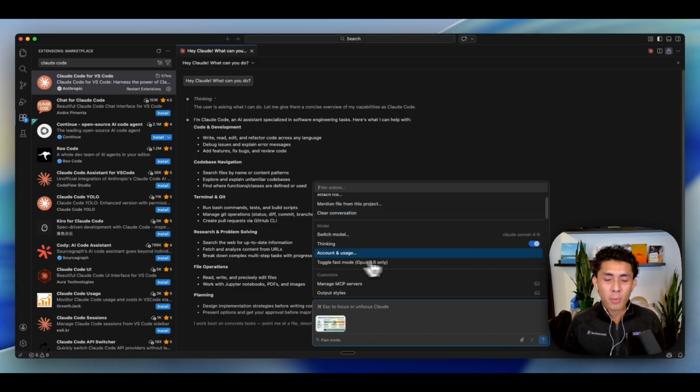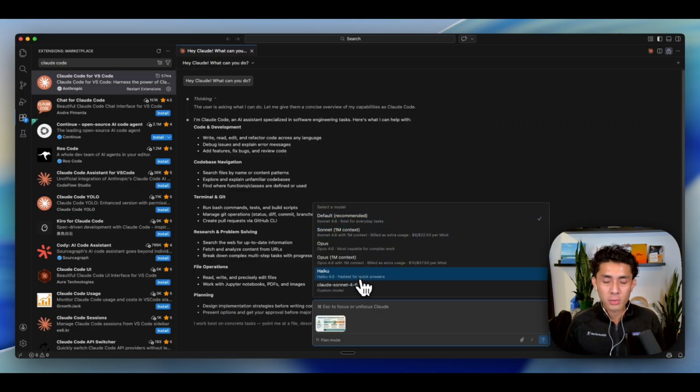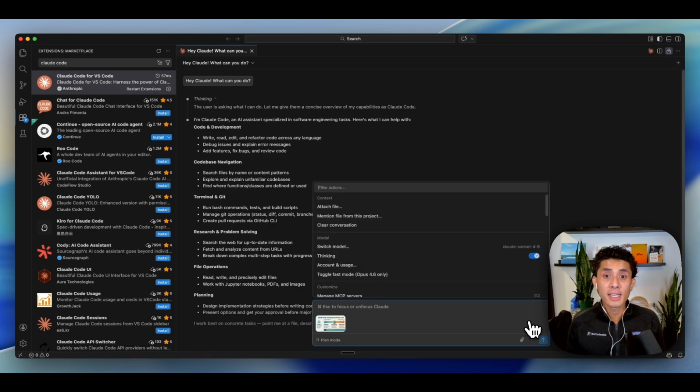There are some other parts that are important in this dropdown, but some of it isn't relevant to you yet. So I'll just focus on the ones that are most important if you're just starting out. This is the model section where you can switch between the different models that Claude uses. So I'm on default, and that's why I recommend you be as well. You can also look at your account and usage. You can also toggle between thinking or not thinking for the extended thinking functionality that Claude offers.